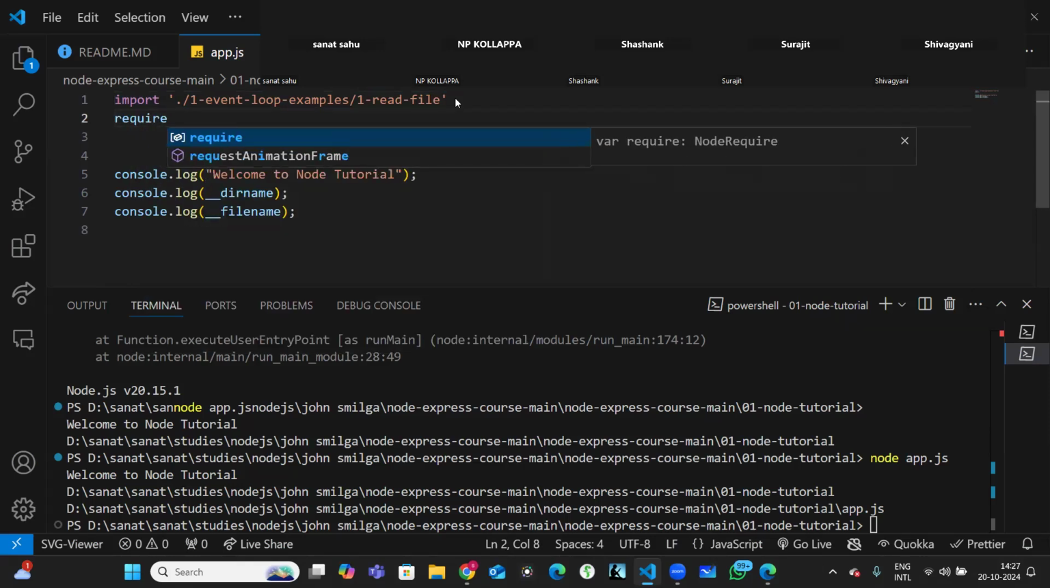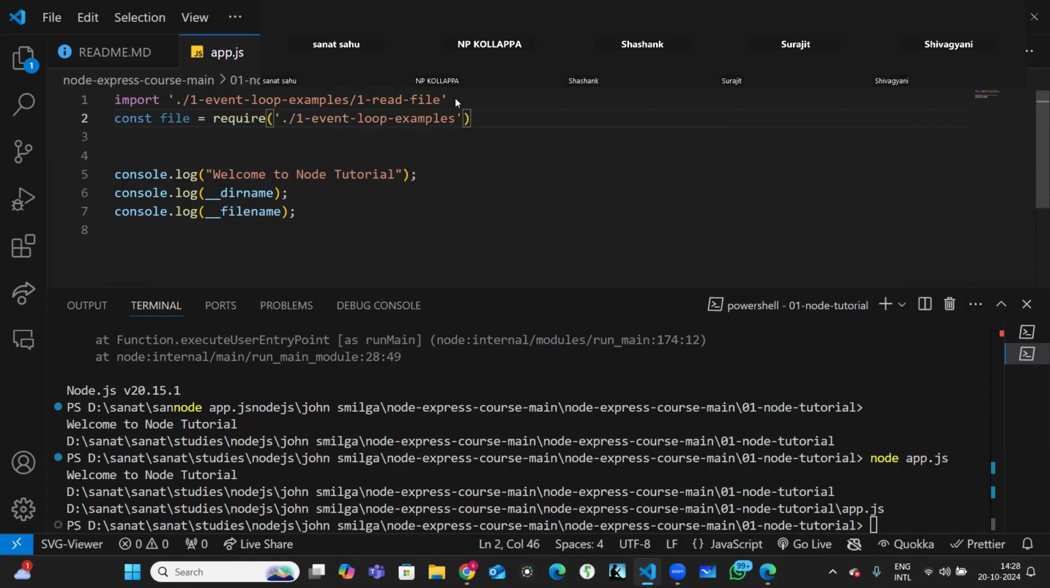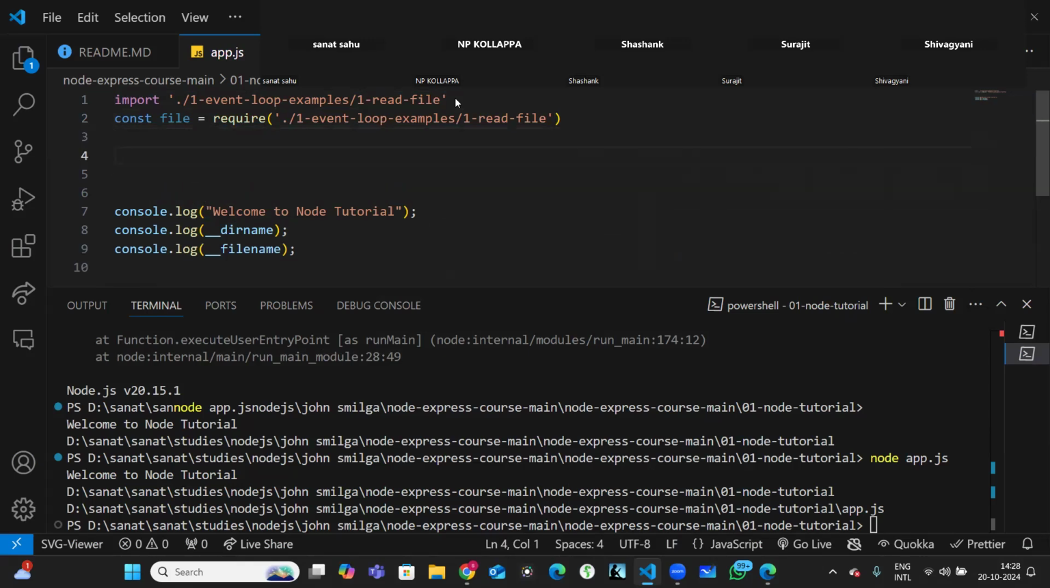Basically, in require, we can do the same thing. Const file equals require, and I'll just write the file here. Basically, it is using the CommonJS modular concept. So this is also the same meaning. I'll just do a log. Guys, this one you understood?